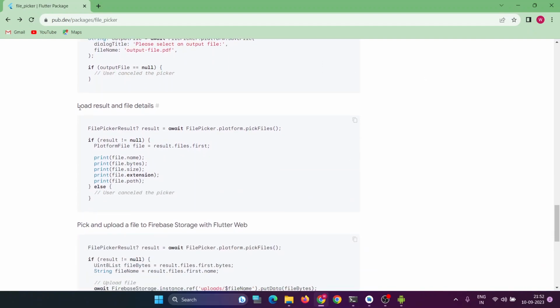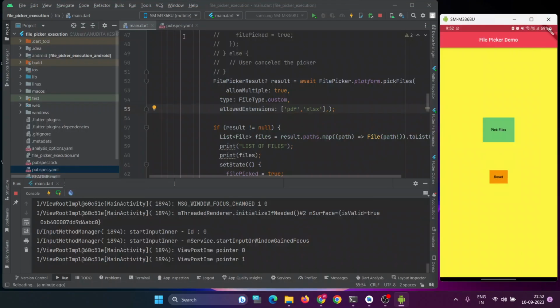Then let's go to the loading results. As I told you earlier, whatever file you are picking, we can also get the data from the file. For example, the name of the file, the bytes, the size, extension, path, anything you can get. For this, we can't work with the file object, so we need to make a platform file first. Let's do one thing. Either copy or we can just use this particular line of code. That will also work fine.